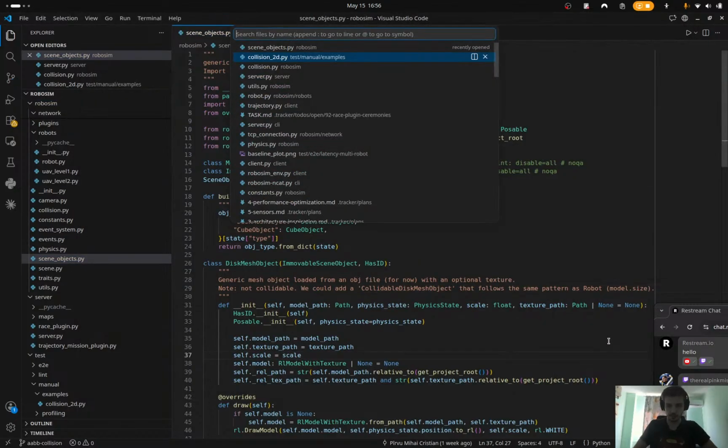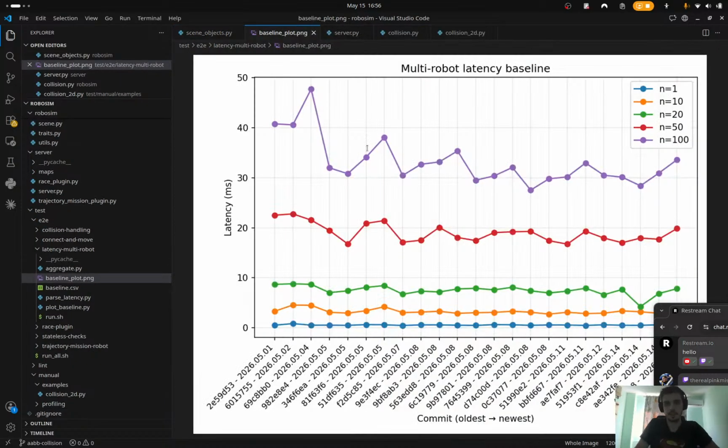Yeah, so what I was saying earlier is that I have these plots which basically track if I have regressions, and now there's some noise here and there. I don't think this is anything relevant to the last commits because I didn't change anything on that side of the code. I think it was some noise around here, but basically I'm trying to keep the thing at around 30 milliseconds for 100 robots. N equals 100 is 100 drones at the same time.